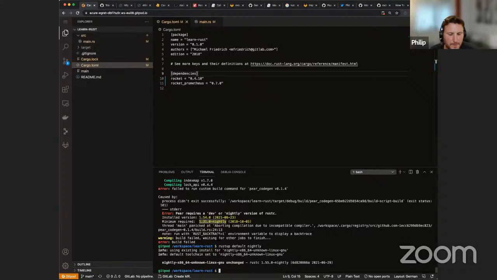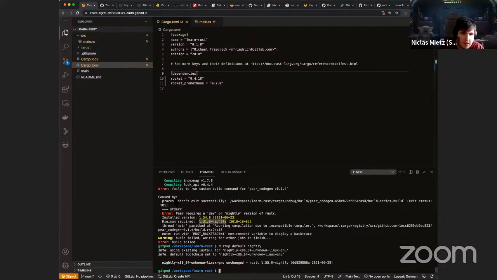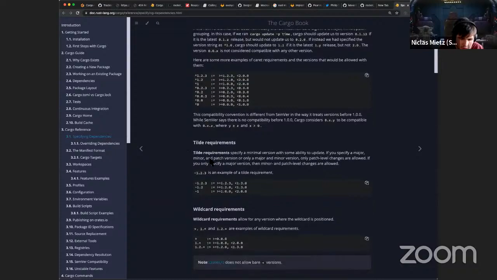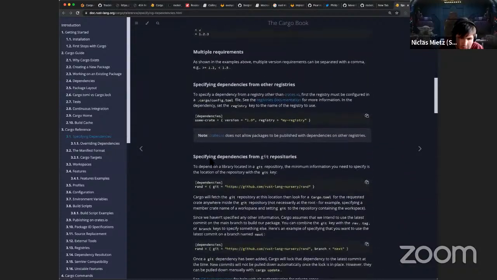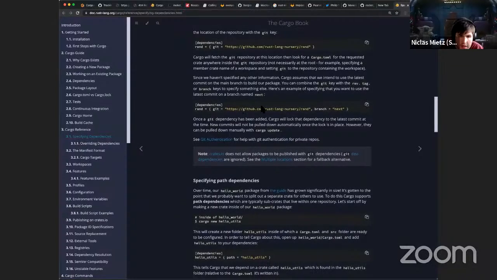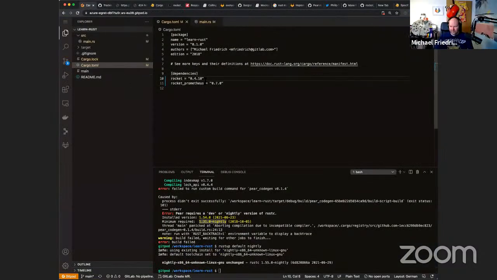Just give it a try. I sent you the link for how you could specify it directly from a git branch as a dependency. So you need to go down. There we go. Dependencies, and then you can say library, git repository, and branch name. So we could try to use it. Yeah, let's try this copy paste first.